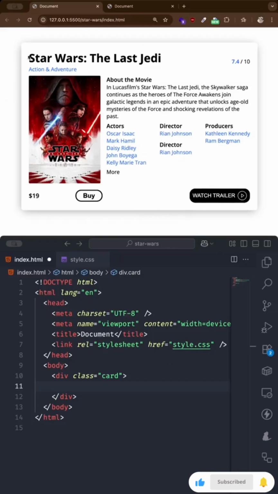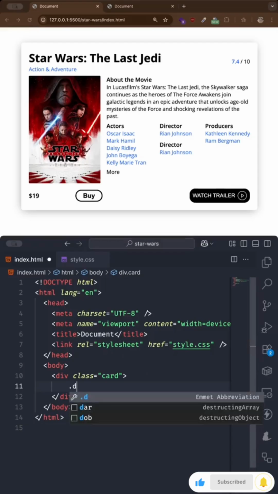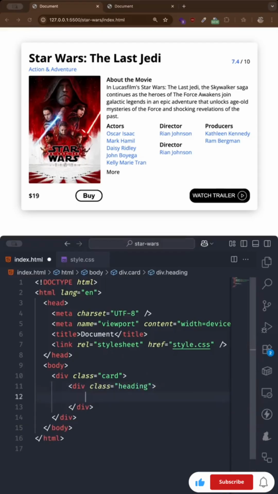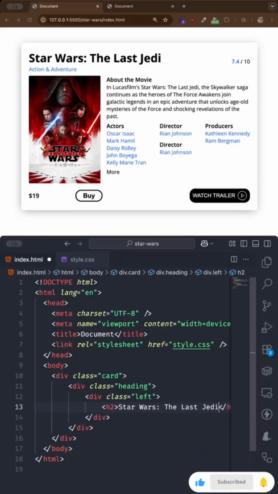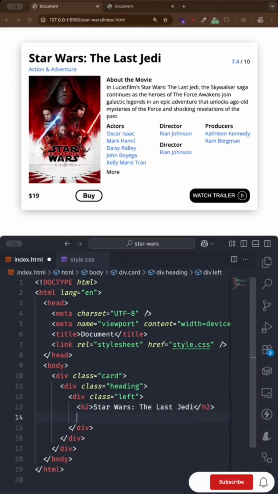Without wasting time, I'm going to create the heading first. I'll create a div with a class of heading, and inside that div, I'm going to create another div for the left. This is just for illustrations. And inside the left, we have the heading, which says Star Wars, and then The Last Jedi. And then inside that, we also have the action and adventure, the genre. So I can use a p tag and say action and adventure.